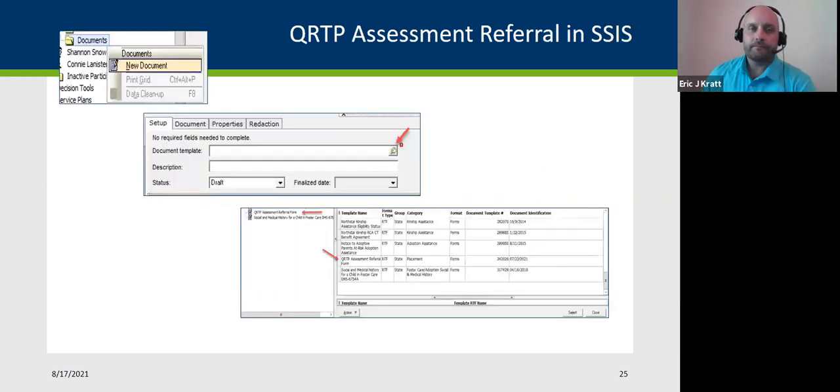All right, everybody. So I've broken the screen up into a few different screenshots here. To create a new document, you are going to create it under person documents, so it's going to be under the participant node. You're going to use the action menu and select new document. And then you're going to be required to select a document template next to this magnifying glass. Not the greatest screenshot here, but after you search for the documents, you should be able to select in the tree view the QRTP Assessment Referral Form, or from the grid, QRTP Assessment Referral.